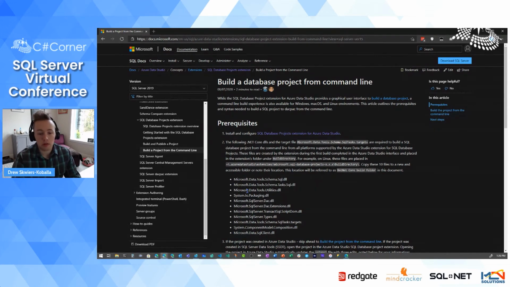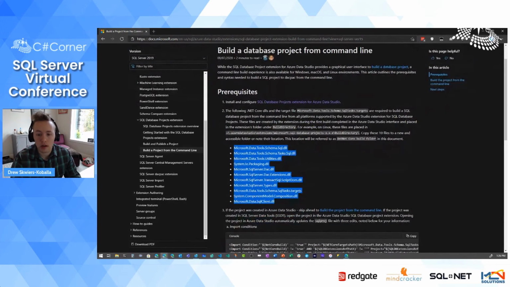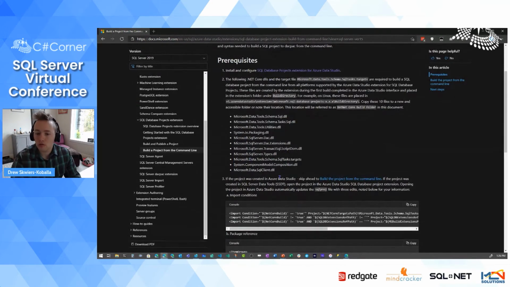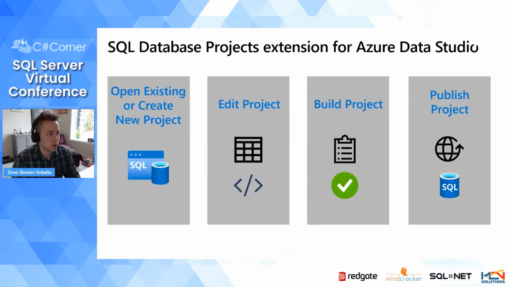After you've built in Azure Data Studio once, some files are placed in your user directory that can be used to then build projects from the command line. So that's one item that I wanted to make sure that you knew about as a frequent question.